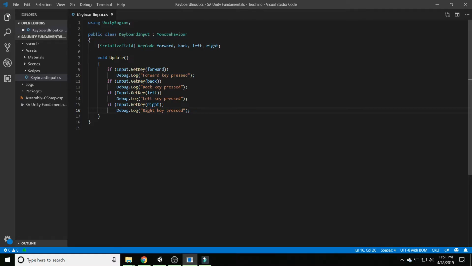Now instead of just putting words out to the console, let's put out a direction. Instead of having this forward key pressed, I'm going to say Debug.Log Vector3.forward. And here, Vector3.back, Vector3.left, and lastly, Vector3.right.